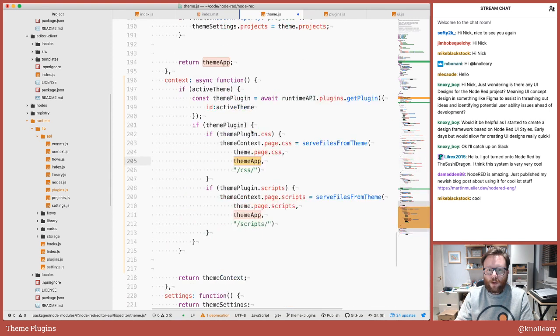Yeah, we want to use the theme plugin CSS and theme plugin scripts. Okay, so if we have an active theme, we go and get that plugin. If that plugin exists and that plugin has CSS, we'll add that CSS to what gets served, and we'll add the scripts if there are scripts.